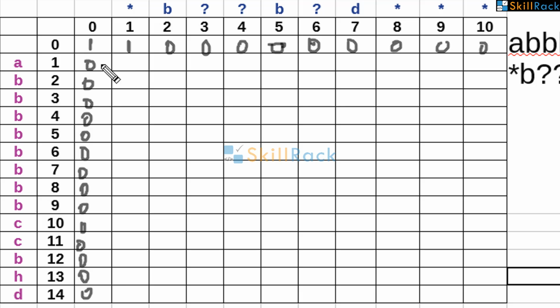So now we start with asterisk and A. So asterisk can match any character. So you check left or top is 1. It is 1. So have 1. Now A and B 0. Question mark and A. It can match but the previous is 0. So 0. Question mark and A. It can match but previous 0. So 0. B and A 0. Question mark. It can match but the previous is 0. 0. D and A. No. 0. Asterisk.